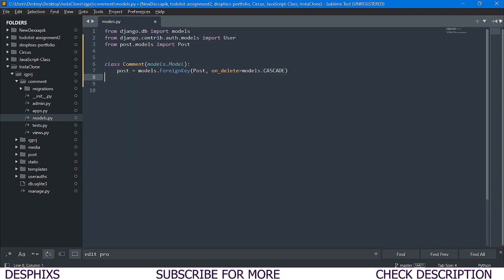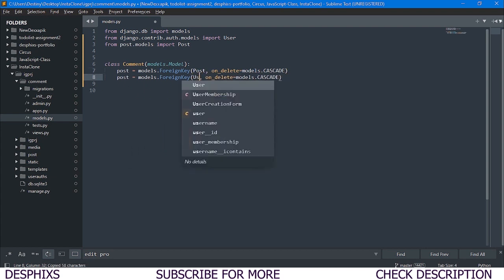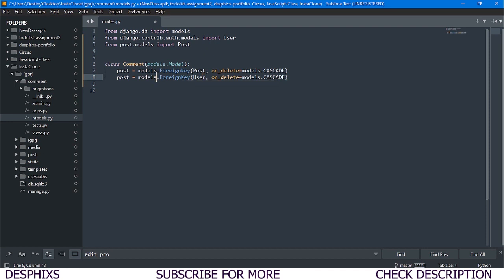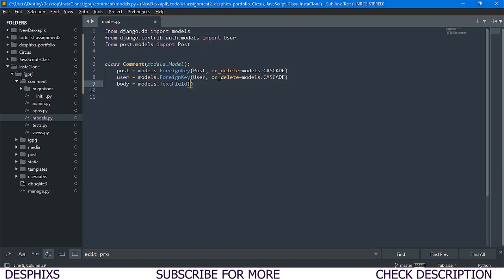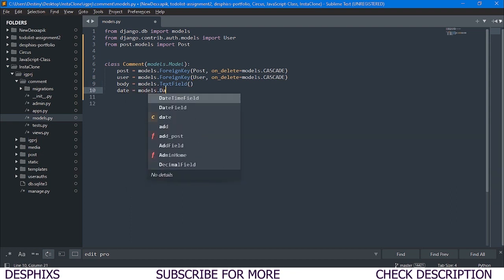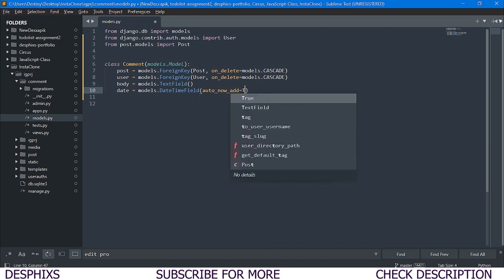Let's just go ahead and also pass in user. This one over here is gonna be user, and this one over here too is gonna be user. After this, the next thing we need to do is pass in a body. So body would be models.TextField. You could use CharField, whatever. And for the text field, let's just leave it blank. And also we need the date that the comment was added, so it's gonna be models.DateTimeField, and also auto_now_add is gonna be equal to True.